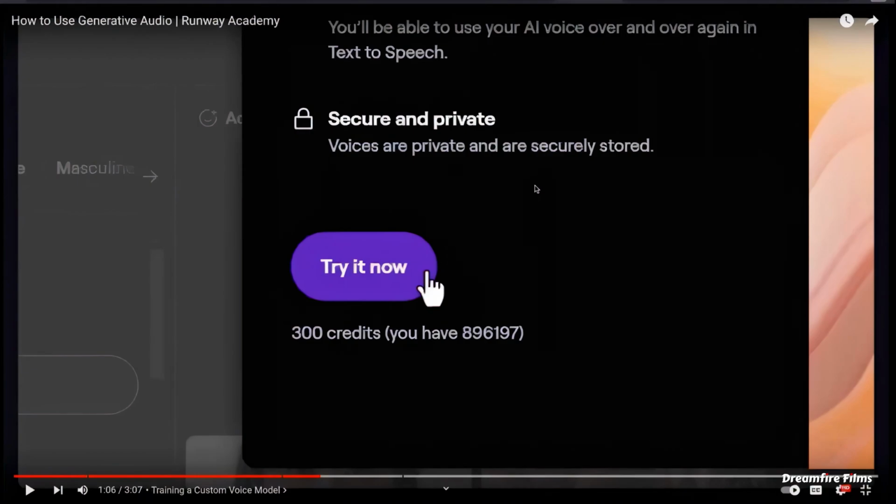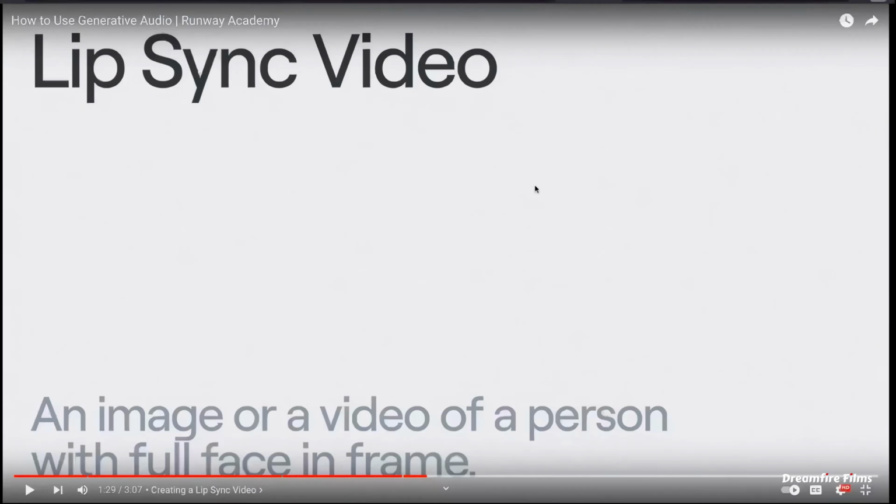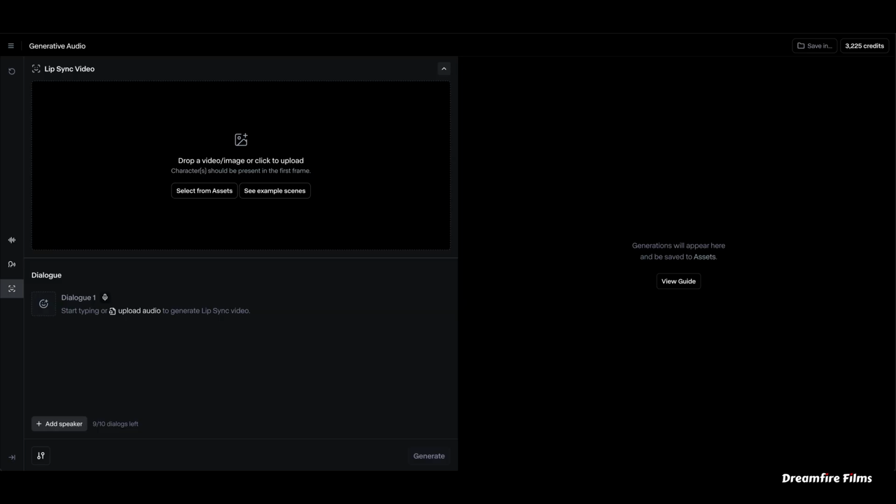But what's nice is, if you have Adobe, you can use Adobe Firefly to create AI images and bring them into Runway to animate them. But it's also just nice that they have all these tools here. Lip Sync is really neat. All you have to do is upload an image or a video file, generate or upload some audio.